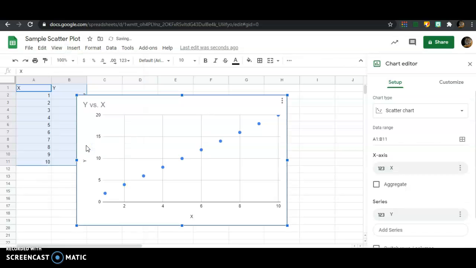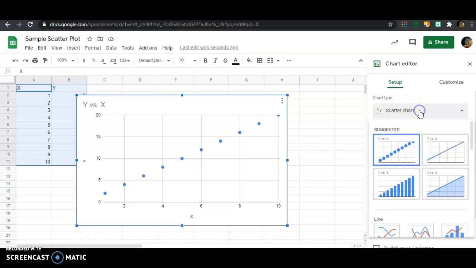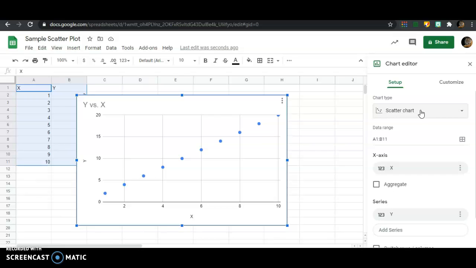When you insert this data, Google Sheets is automatically going to recognize that you would like to create a scatter plot. To confirm that, you should see the Chart Editor box on the right. In the chart type, it should say Scatter Chart. If it does not say Scatter Chart, or you would like to create a different type of chart, then you can change which type of chart you would like. However, we do want a scatter plot, so we're going to keep that.